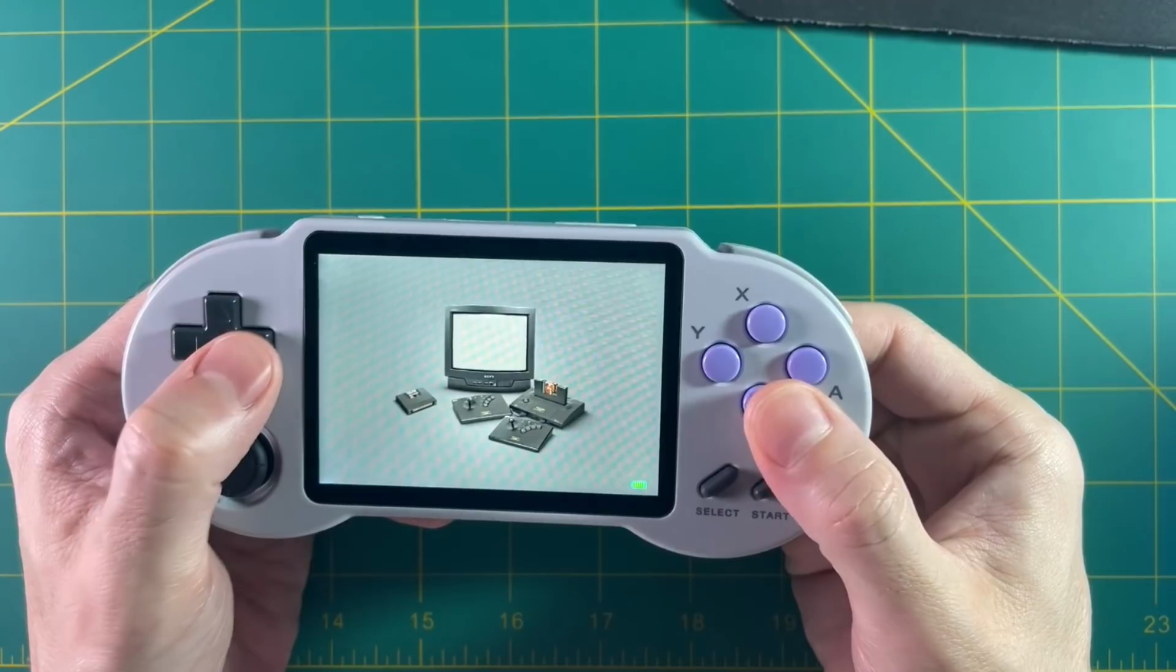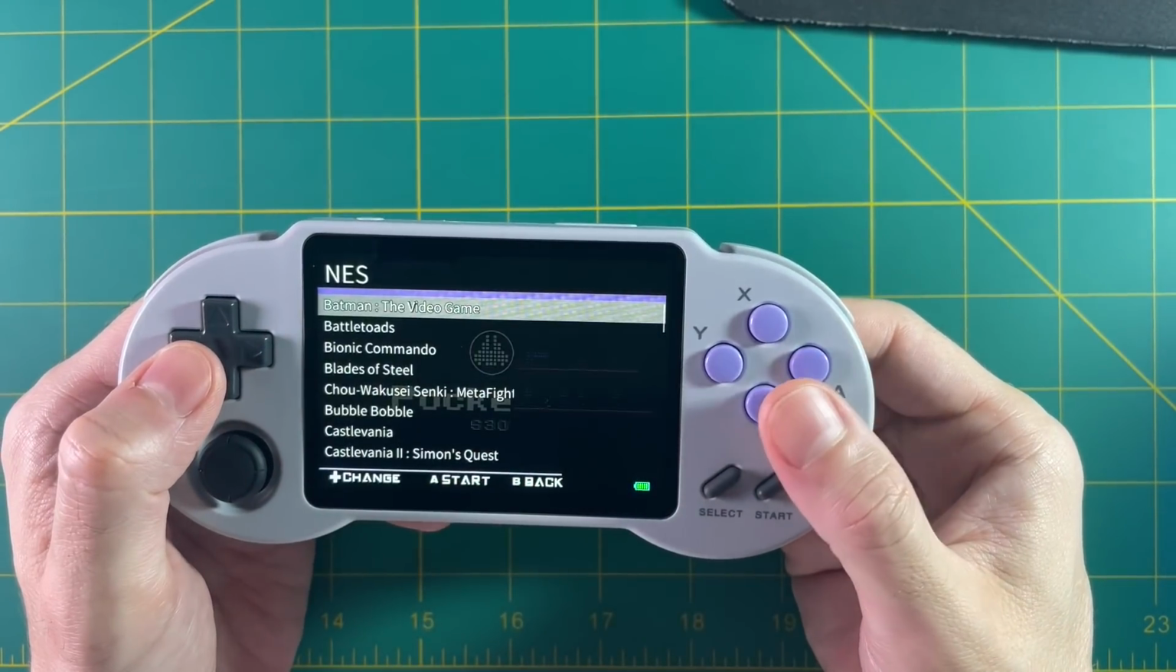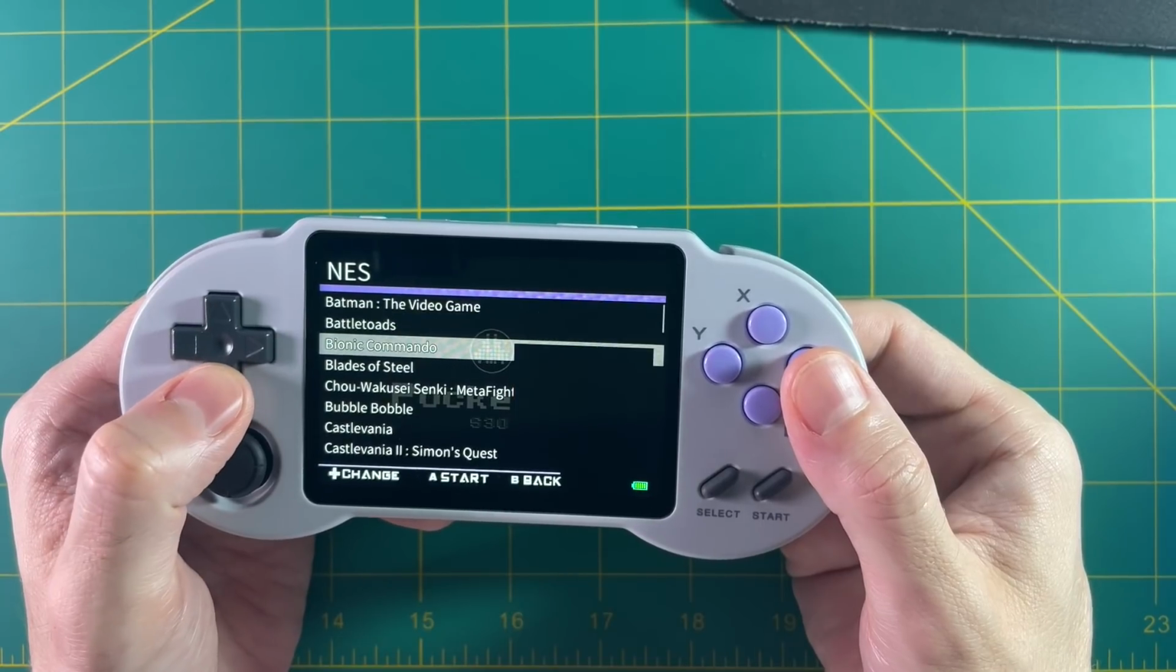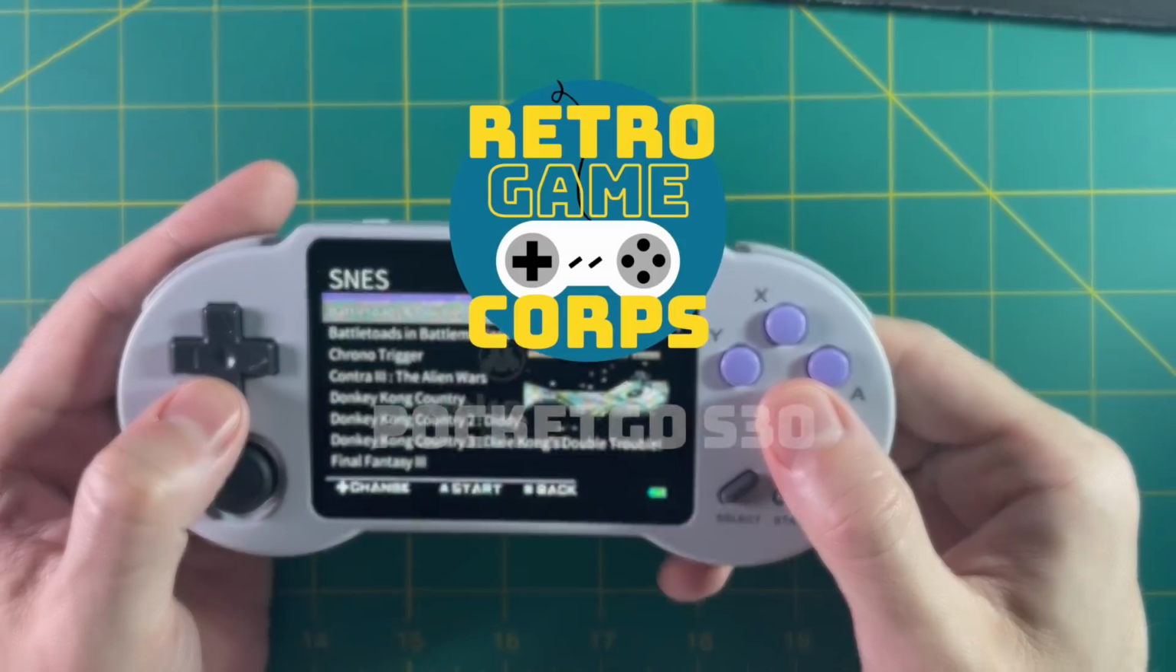On top of that, I'm going to show you how to add your own box art and game preview videos if you want to have that while you're navigating through the device. So without any further delay, let's get to it.